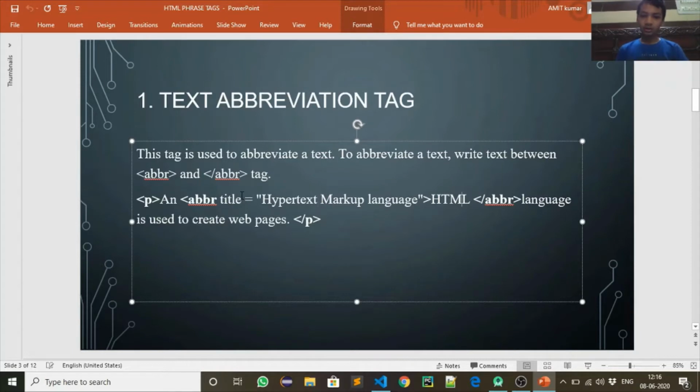It works like this: if we put the cursor on the text between these tags, it will show the title written in the attribute of the ABBR or abbreviation tag. For example, HTML language is used to create web pages. When I hover my mouse on this, it will show hypertext markup language. Let me show you the full example on VS Code.